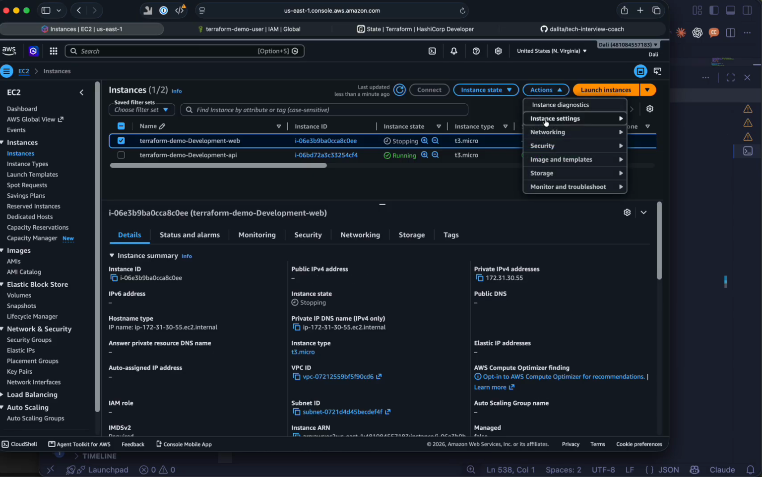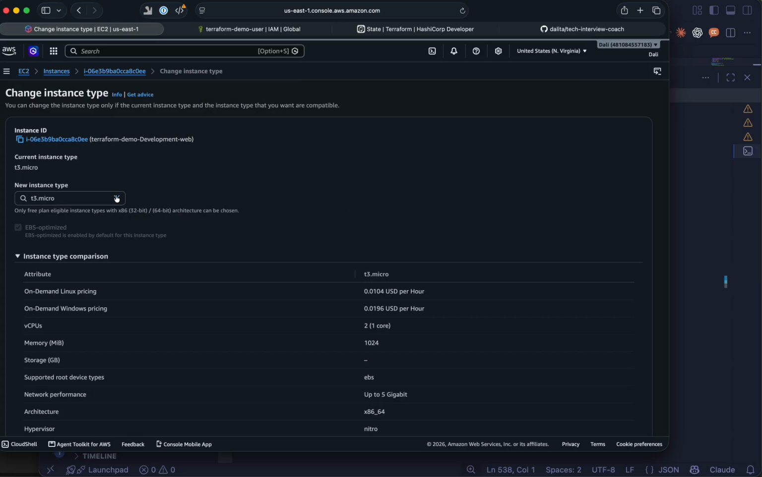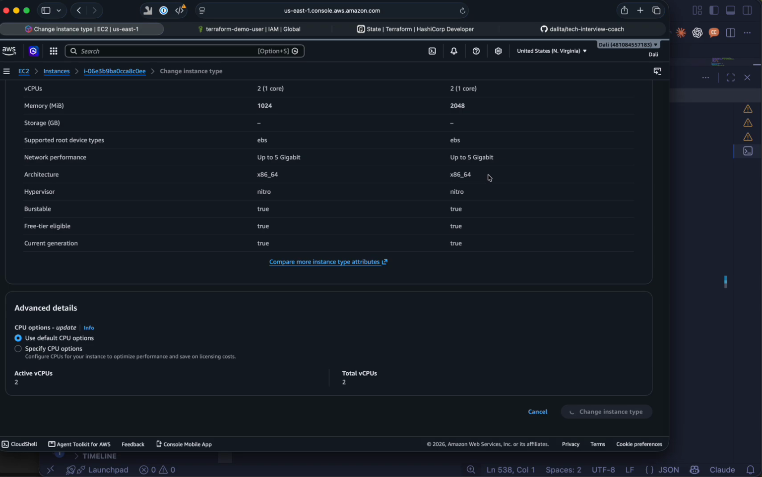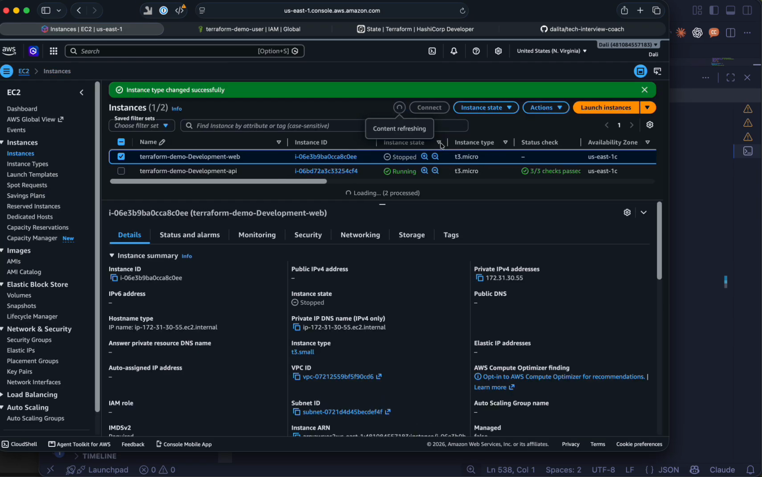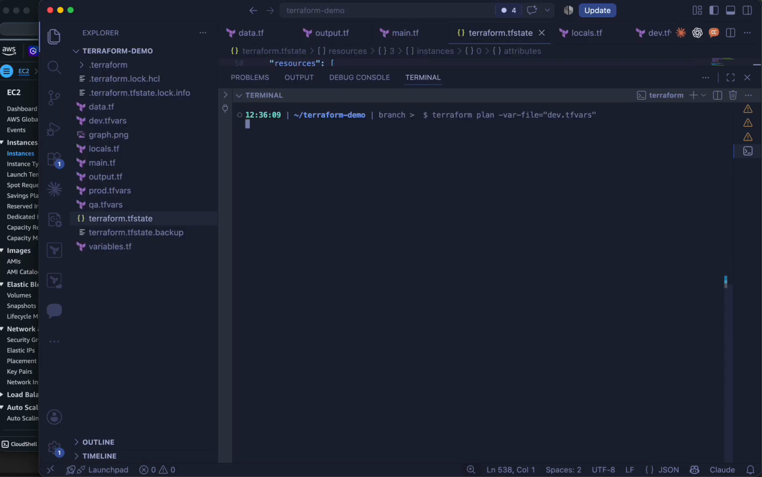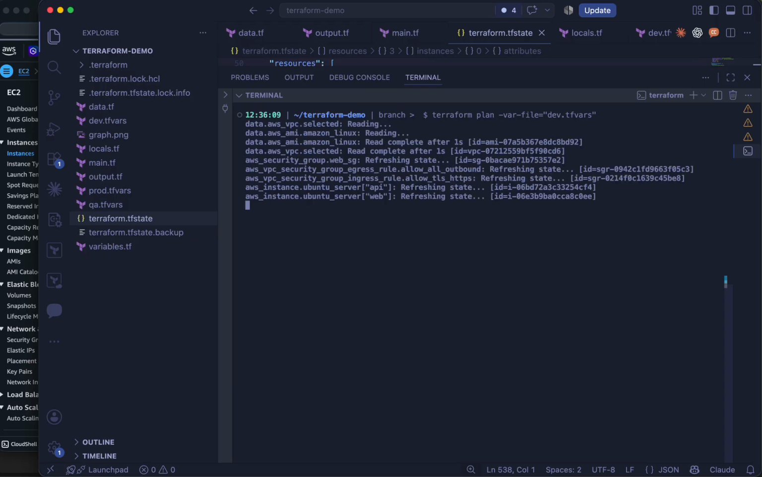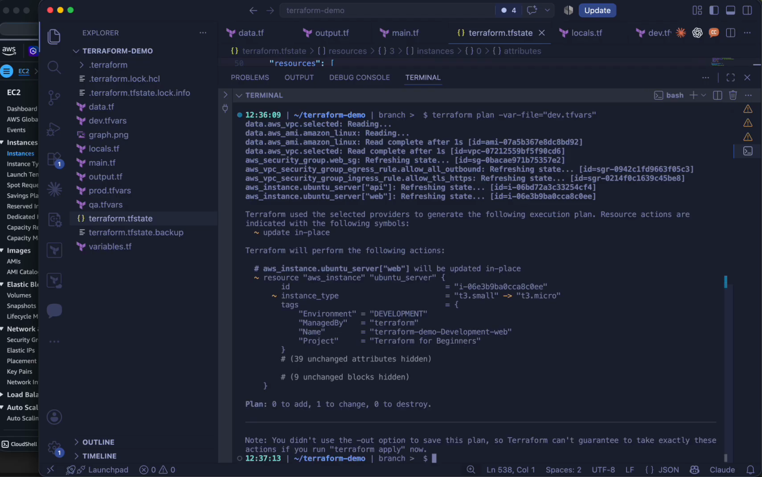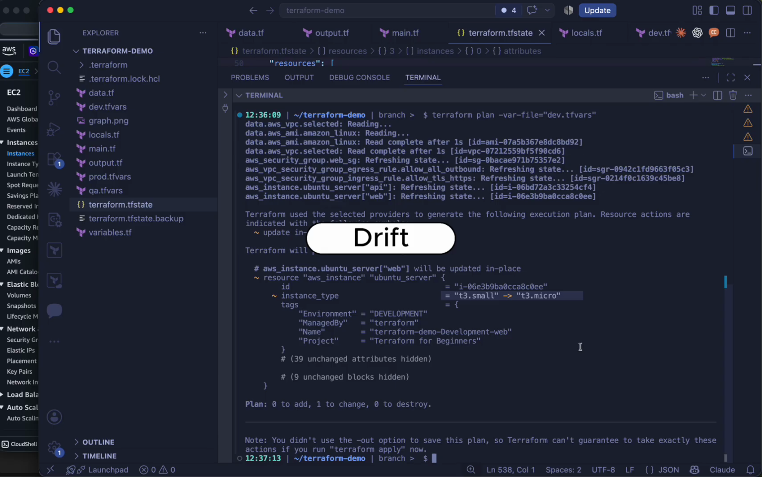I'll change the EC2 instance type directly in AWS. Notice that Terraform doesn't know anything about this change yet. Terraform compared three things: our Terraform configuration, the current state, and the real infrastructure running in AWS. It immediately detected that the EC2 instance no longer matches our configuration. This difference is called infrastructure drift.